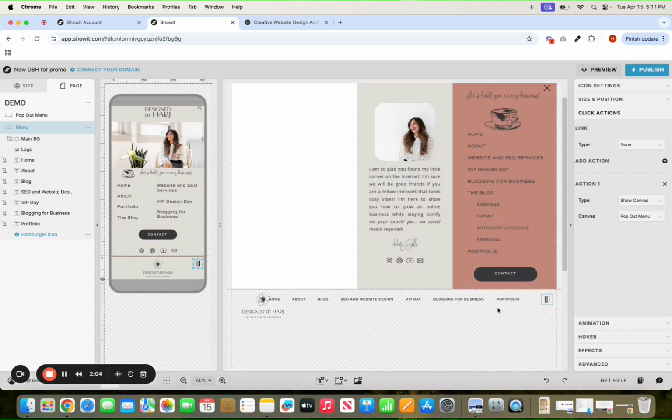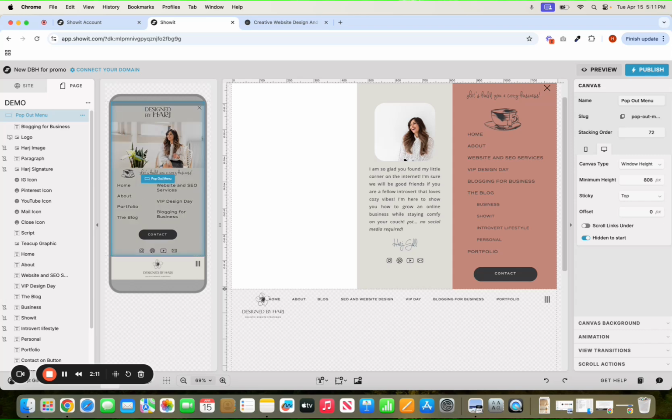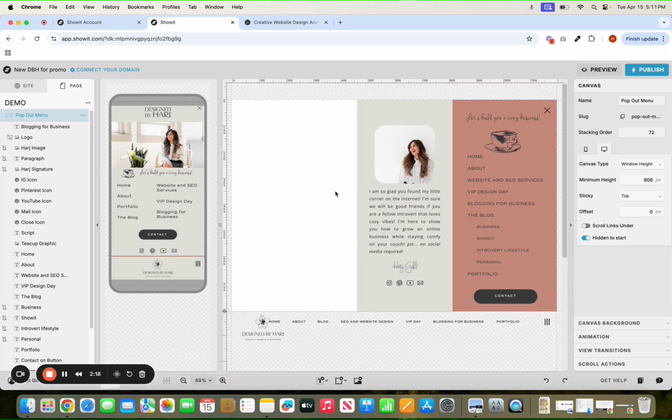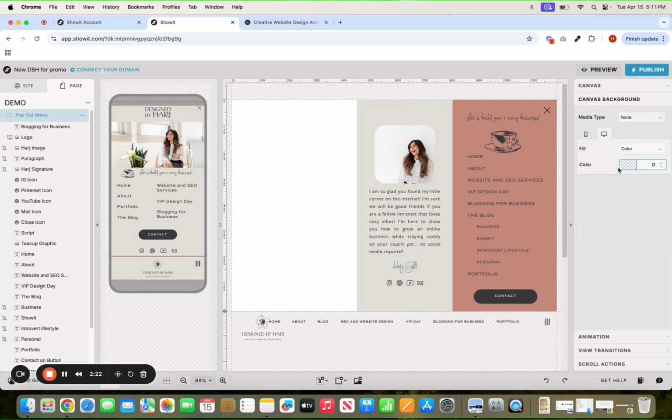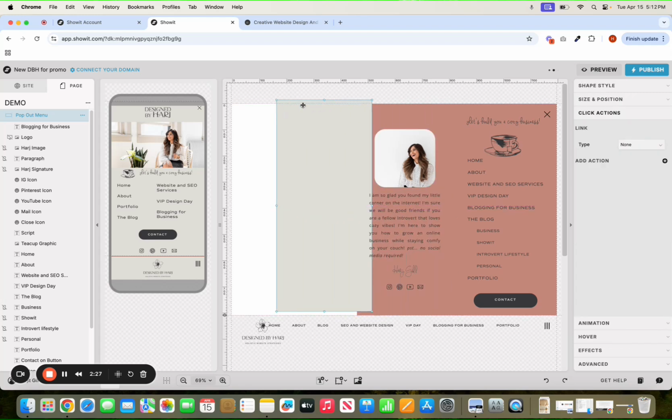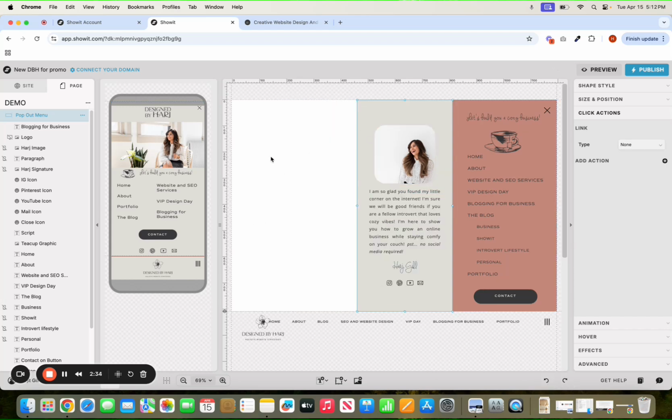So make sure you have that hamburger icon on your desktop visible. Then you just want to make sure that your pop-out menu, you're also keeping visible for your desktop. So you can see here I have a white background, but really if you look at the canvas background, it's transparent. And so these are just rectangular blocks that I've added to give my menu a background. But aside from that, the canvas itself is transparent on desktop.